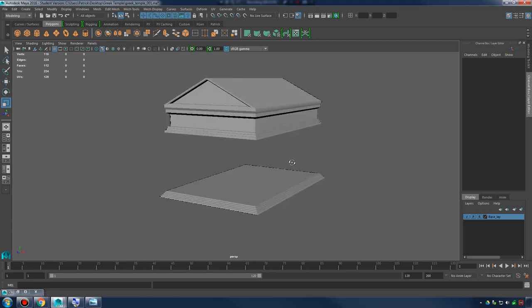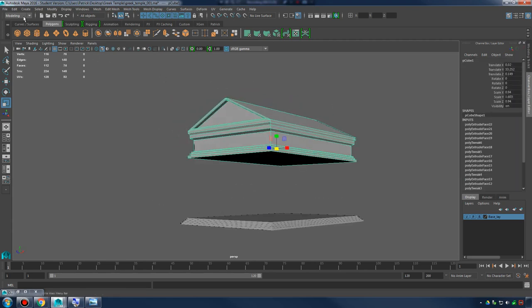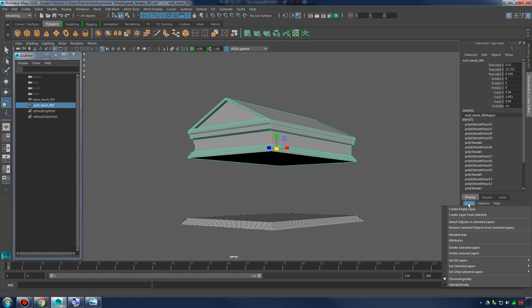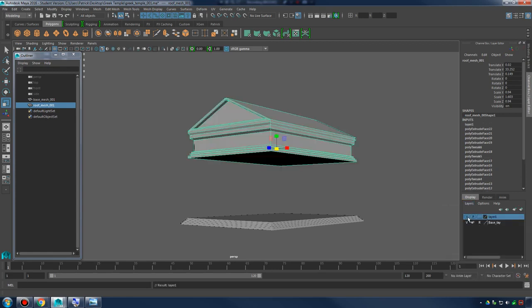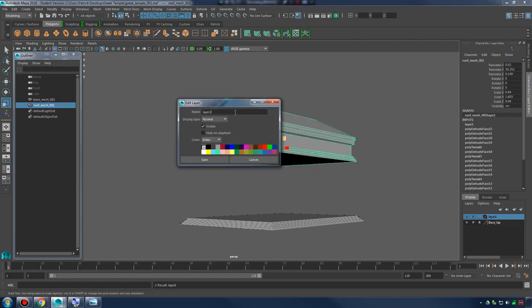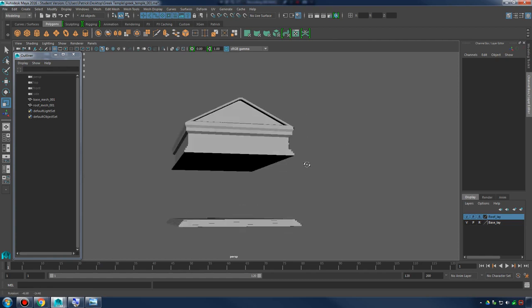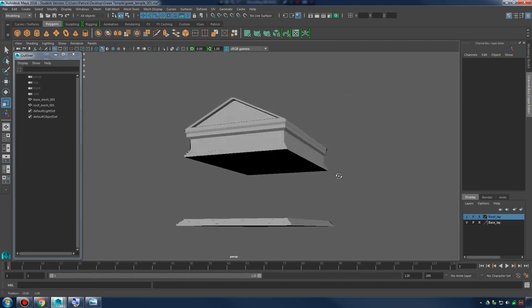So now I'm going to organize it. Let's bring up my outliner. There's my pCube1. Let's call this roof mesh 001. And I'm going to have my roof selected. Go to layers. Create layer from selected this time. Kind of skip a step. Now whatever I had selected is already put in this new layer. We're going to name it roof layer. And we're going to lock it down. So now we already have a nice roof and a nice base.